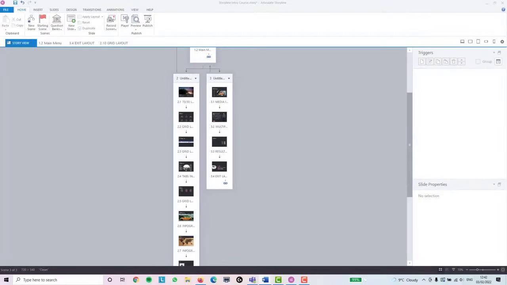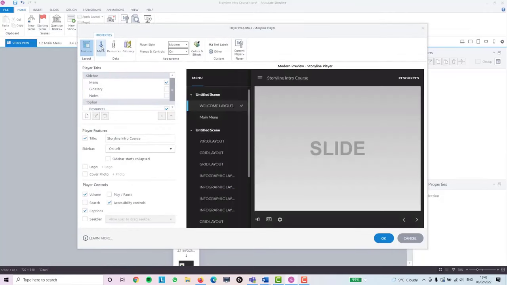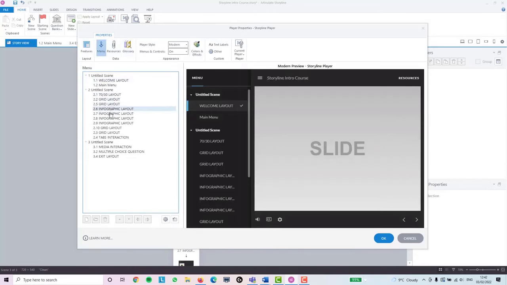If you've previewed your course and you've seen that the slides are not playing in sequence, well, there's a way to fix this. Go to Player, go to Menu, and then here you'll see the sequence. Now see that in this section here we've got 2.1, 2.2, 2.5, and then we've got 2.3 and 2.4 all the way down here. So you've got a couple of options. Click on the one that's out of sequence, then move it up or move it down.